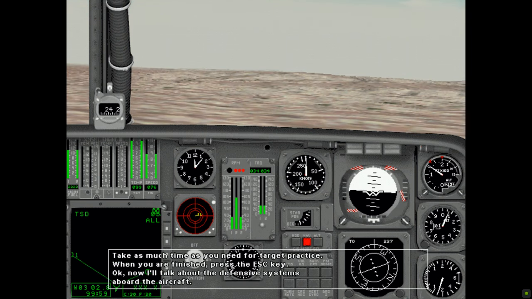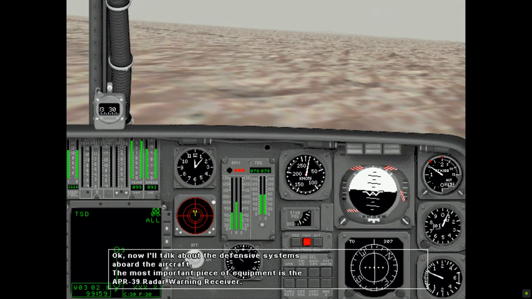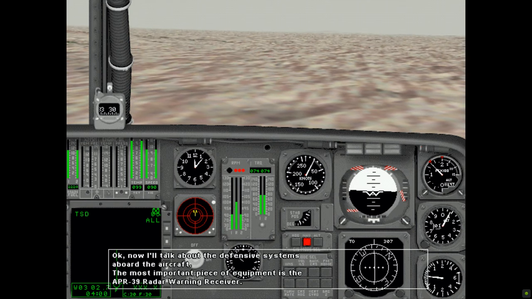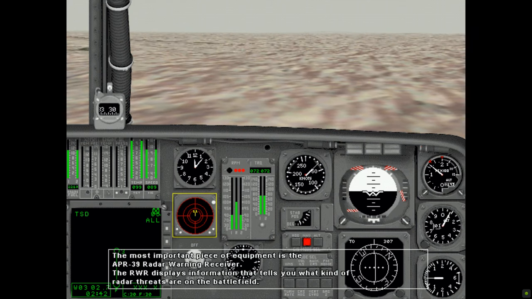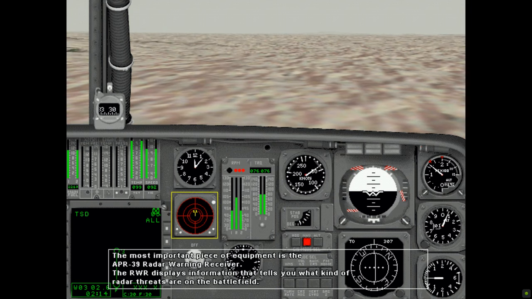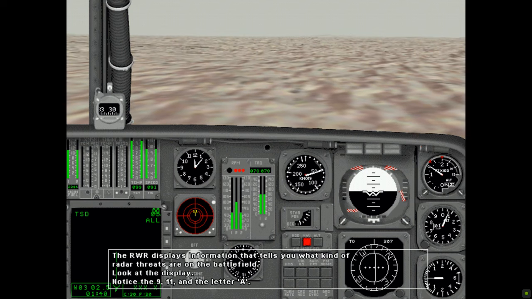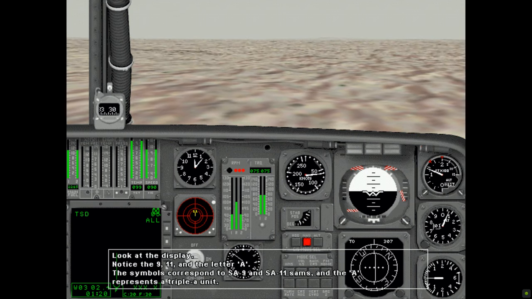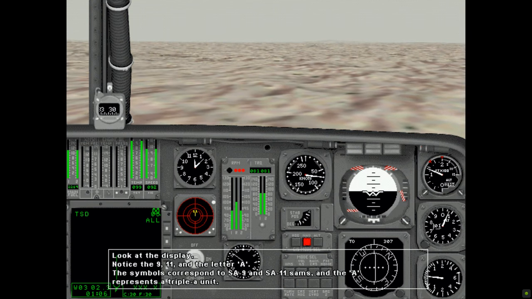Okay, now I'll talk about the defensive systems aboard the aircraft. The most important piece of equipment is the APR-39 radar warning receiver. The RWR displays information that alerts you to what kinds of radar threats are on the battlefield. Look at the display. Notice the 9, 11, and the letter A. The symbols correspond to SA-9 and SA-11 SAMs, and the A represents a AAA unit.